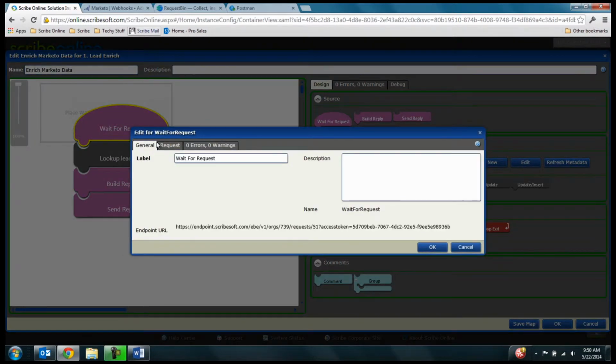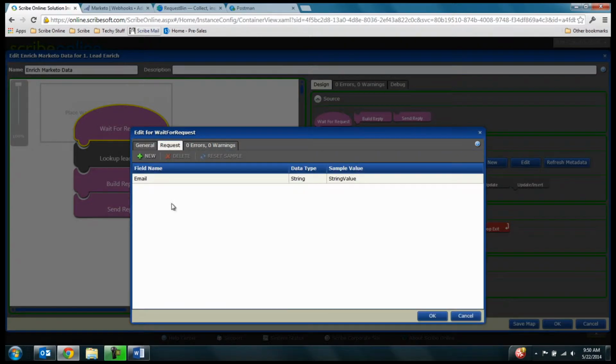When I open that up, I can see that this is that endpoint URL. This endpoint URL is blank until you save the map. So until you actually have saved this thing, you're not going to be able to have that endpoint to put into another place. So you want to make sure that you do this. The next thing you have to do is define what that request is going to look like. So this is where I define all my field parameters.